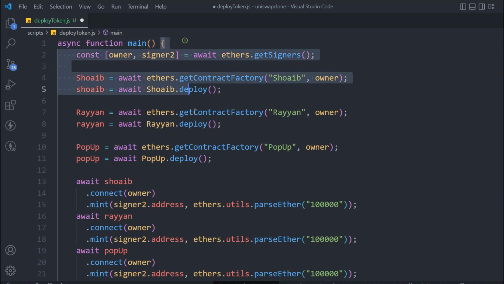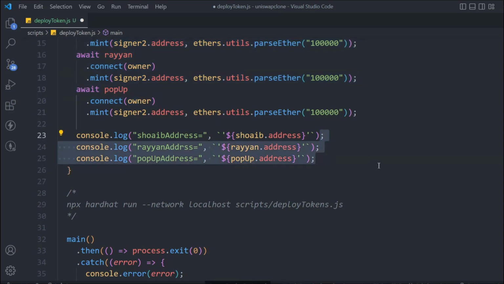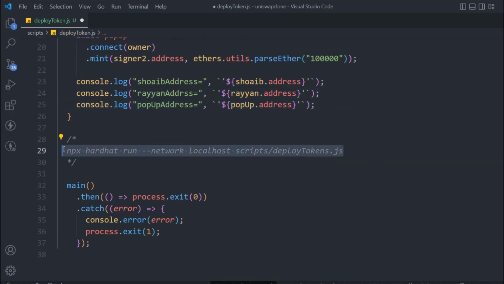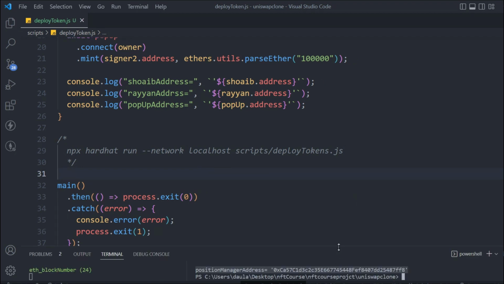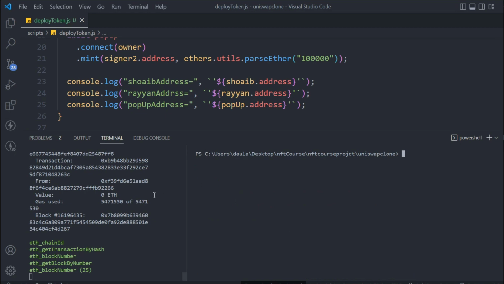You can see we have the two owners, owner and signer 2. We have the contracts, and here we are deploying that and minting the token, and here we are getting the addresses. So let's quickly deploy this one. So simply grab this one and open up your terminal, and that looks pretty fine. Let's clear the terminal. Make sure that you should run your local blockchain. Okay, don't stop this. And here we're going to paste this and hit enter.